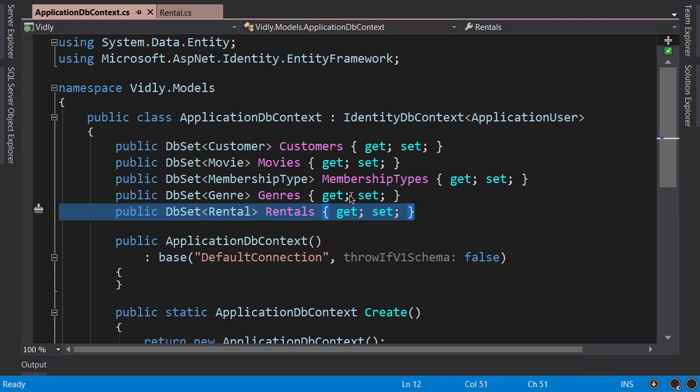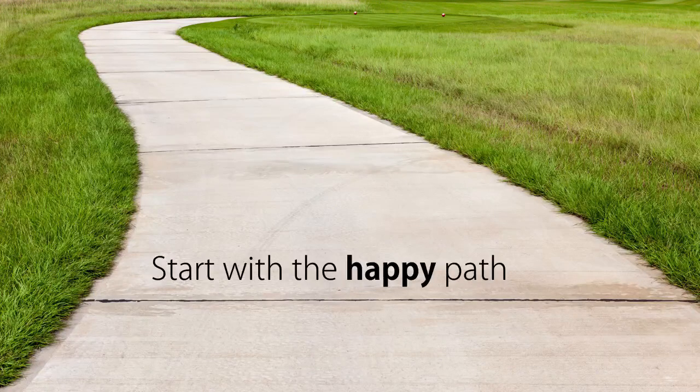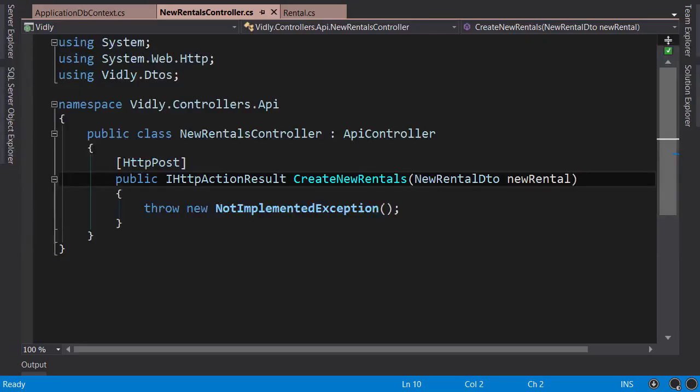Okay, what's next? We are ready to implement our API. When it comes to implementation, it's best to start with the happy path. Forget about all edge cases and validation stuff at the beginning, because you can easily get distracted and get stuck in an endless loop. So focus on the happy path at the beginning, and I promise you'll be on the right track.